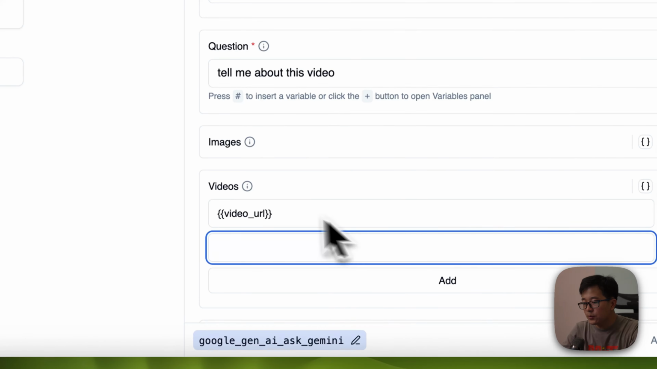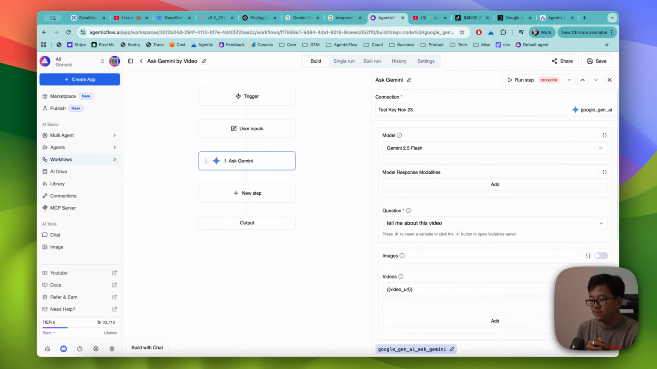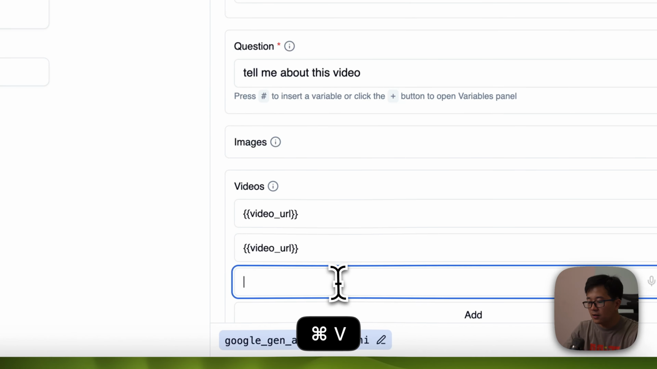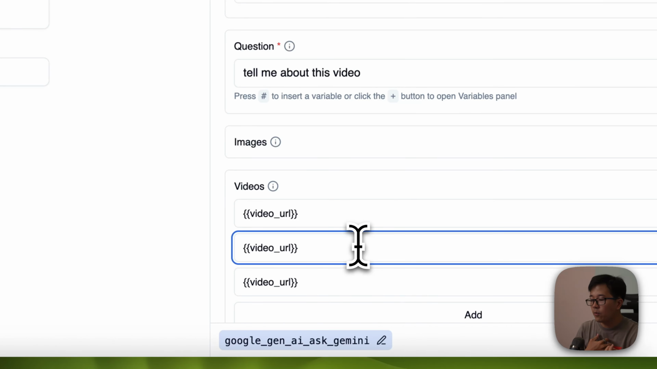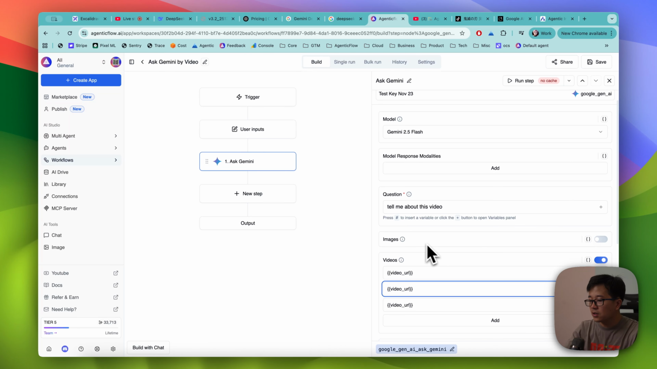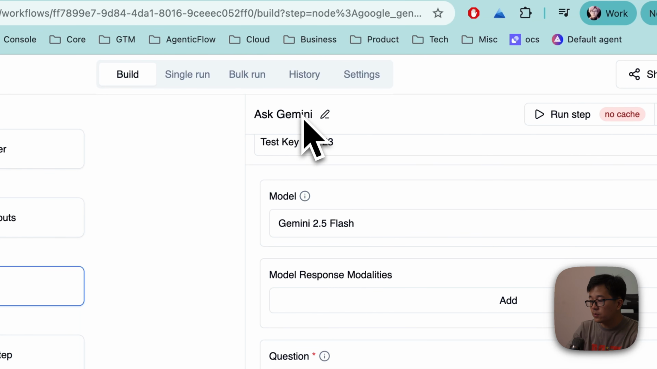By this convention, you can ask up to 10 videos at once. It means, for example, if you would like to have Gemini talk about 10 videos at once, you can push different videos in here for it. So it will take the context from all of these videos. And I believe you can also do the same with images. So this is how you can use Ask Gemini in your workspace.